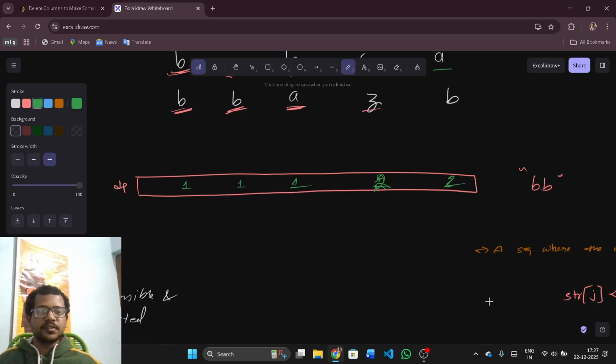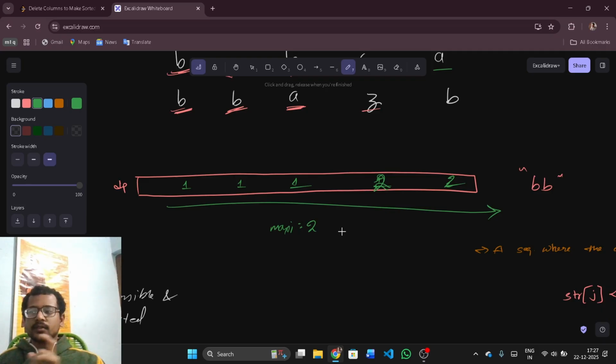But here if you see, the maximum I got, max I got is 2. That means there will be two indices which will be the longest increasing subsequence. The remaining three I need to delete. How do I get the answer? I get the answer by number of columns. How many number of columns do I have? m minus maxi. That's how I get it.